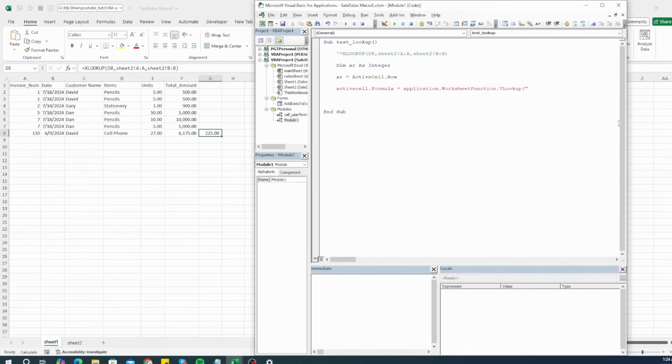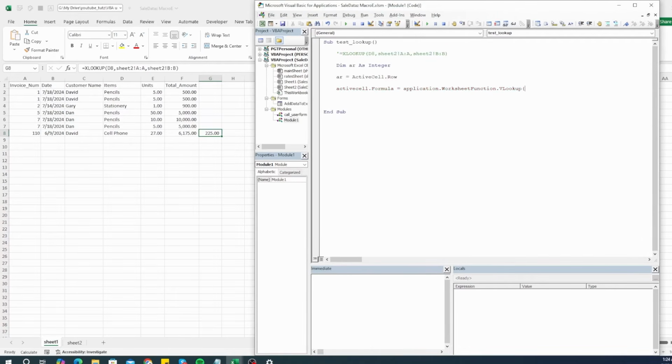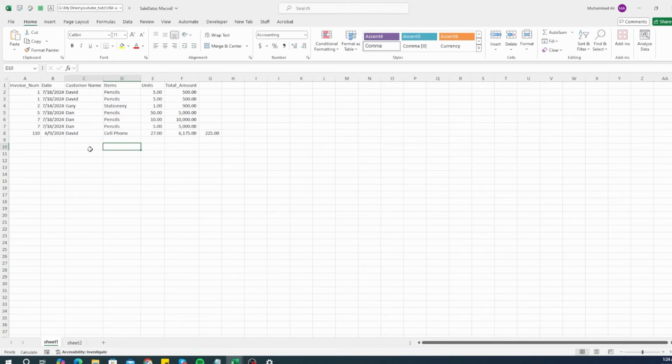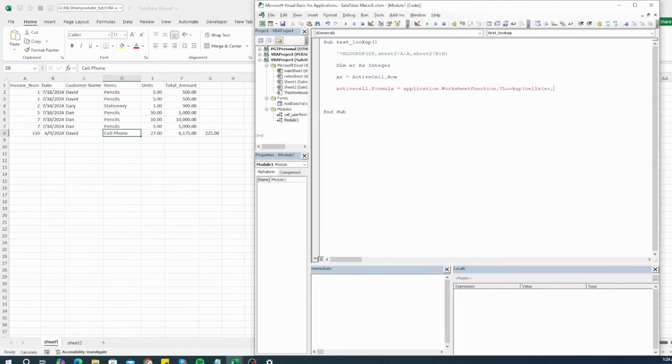So let's figure out a different way to do this. We'll be using Cells to give this value. Cells uses row index and column index. We already have the row index in AR, which is where we store the active row. So let's give it. And for the column index, we are going to hard code this for now. So the lookup value is in D. So this is the 4th column. So let's give 4 as the column. And then we say Value. This is our first parameter.